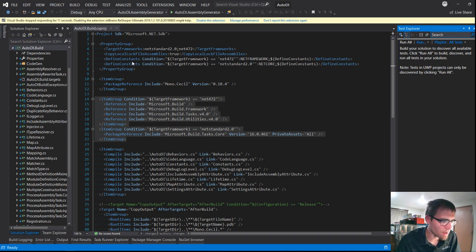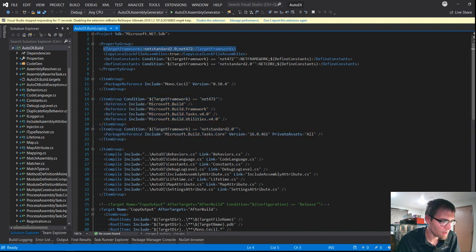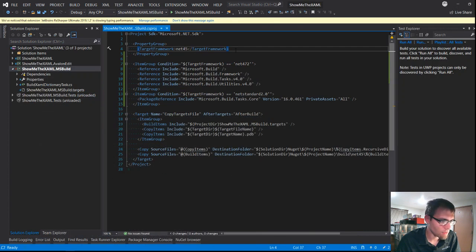Let's see here. So we've got some defined constants, which we won't need in this. Copy local lock file assemblies, we won't need in this. I do need to update my target frameworks, so this will be necessary. So we'll go over here and just rev the target frameworks.